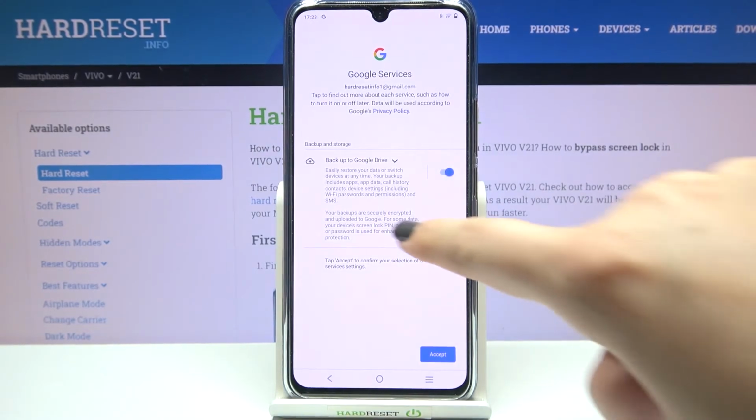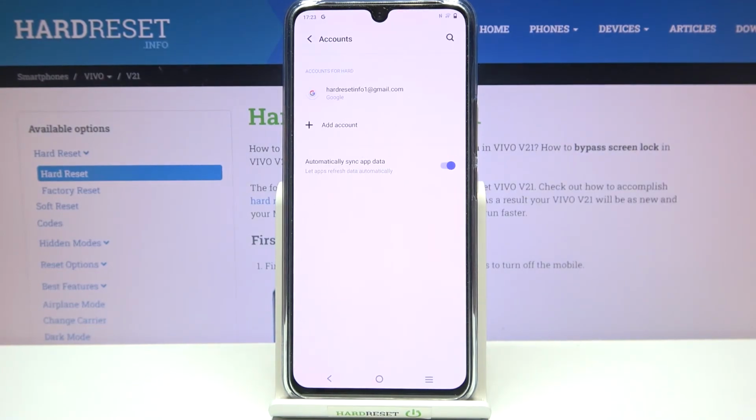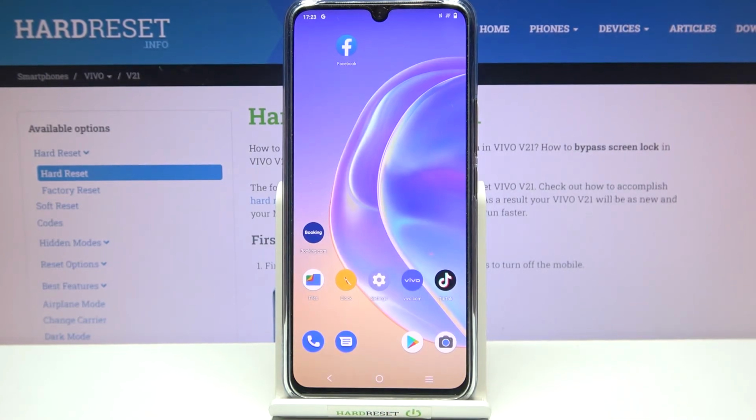Here we've got the backup and storage info, so just tap on accept. And as you can see, our Google account has been immediately added to this device. So actually this is it. This is how to manage Google account in your VIVO V21.